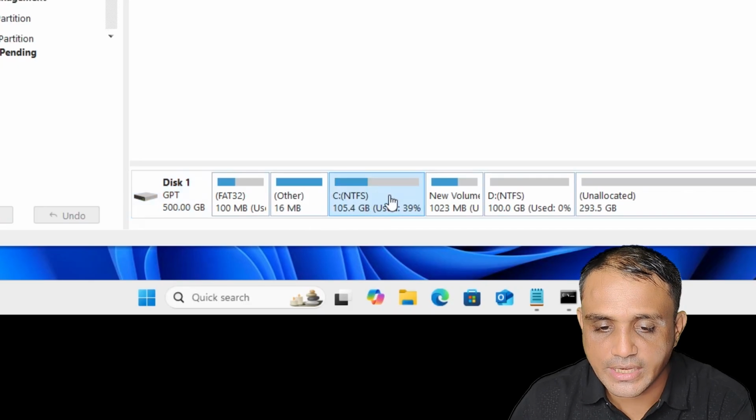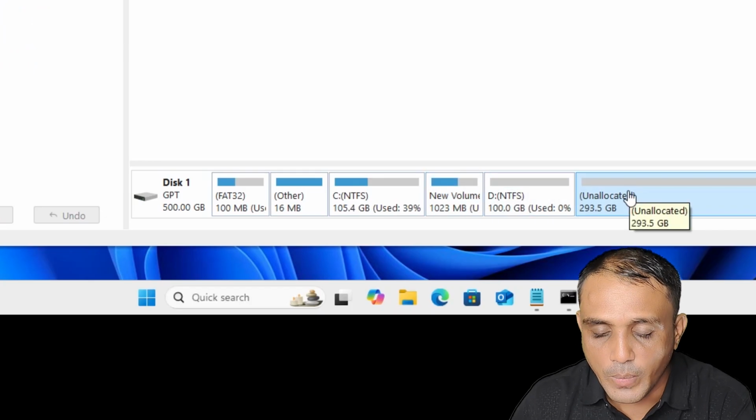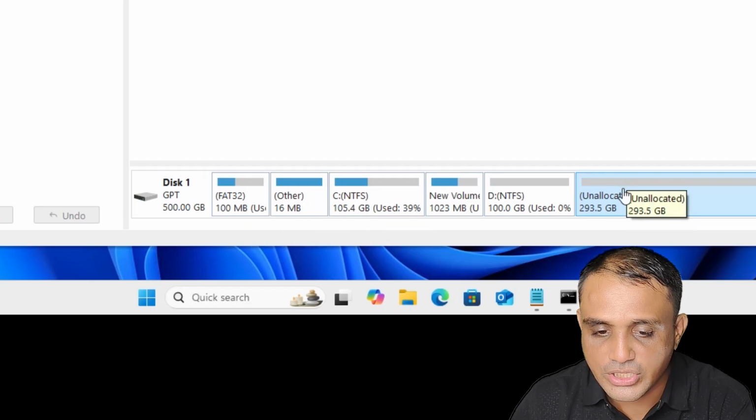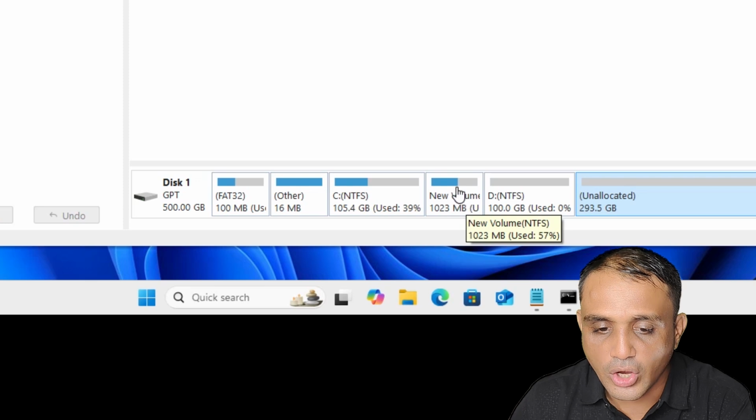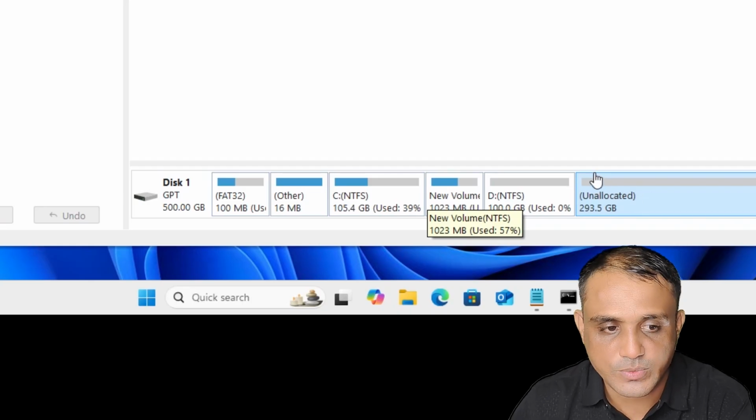Here we find our C drive. Here we find our D drive, our recovery partition, and here we find D drive, and here we find unallocated. And we are going to merge the unallocated space with this C drive. You can also merge this unallocated space with the D drive, or the C and D also, or create any partition from this unallocated space from this point.